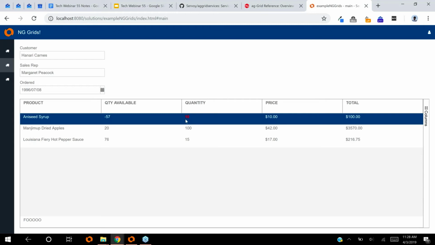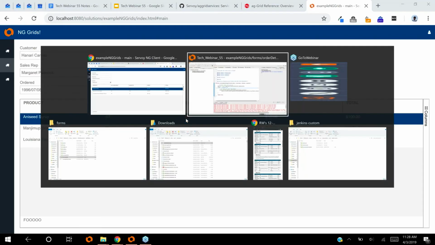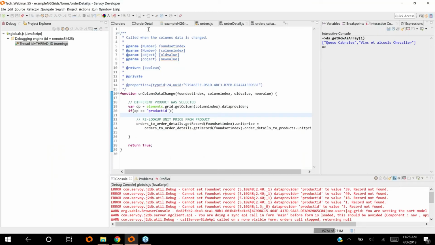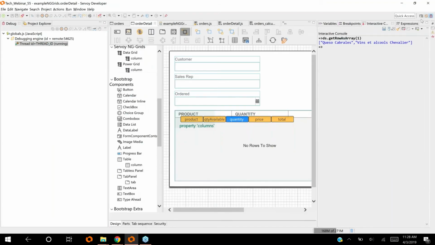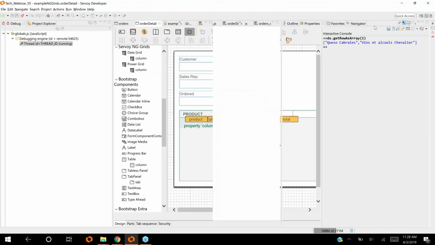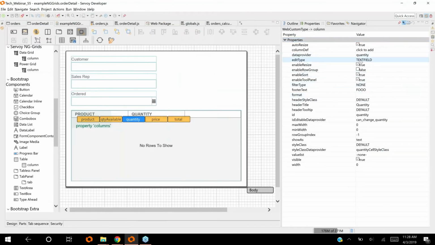How do you say whether or not a field is editable? That can be done through what's called an is editable data provider. And I'll also talk about how I got the style to switch on the cell itself. So let's take a look back at this grid at the quantity. Although the edit type is text field, I have something else down here called is editable data provider.